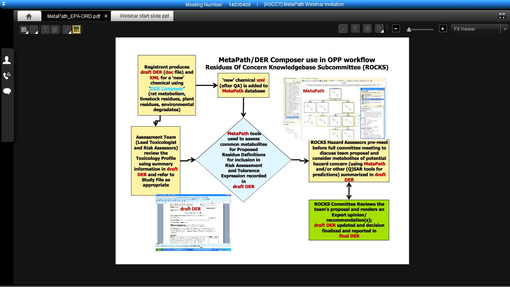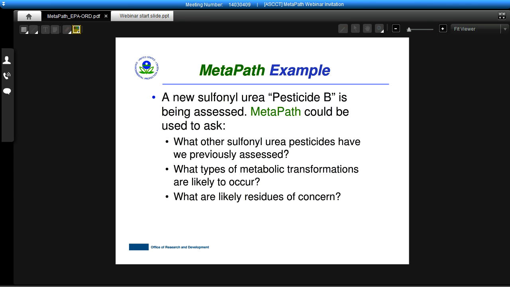And then as the risk assessment team submits their assessment that's reviewed by the ROC's hazard assessors, again, those people can all be using the same tool, and they can understand where the information and how the analysis was done and where the information comes from. And then what had been a draft DER can be finalized and records the actual assessment that was done and the rationale for it. So I just want to give a really quick example of MetaPath use.